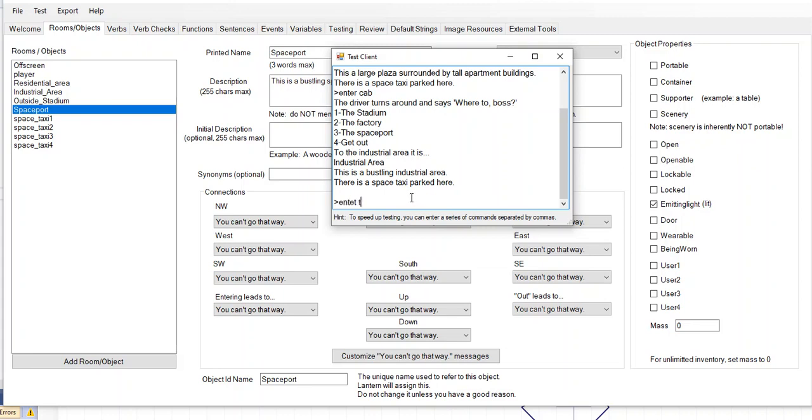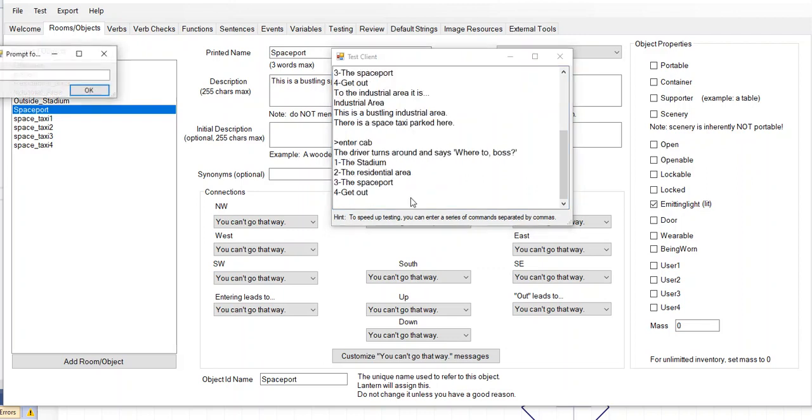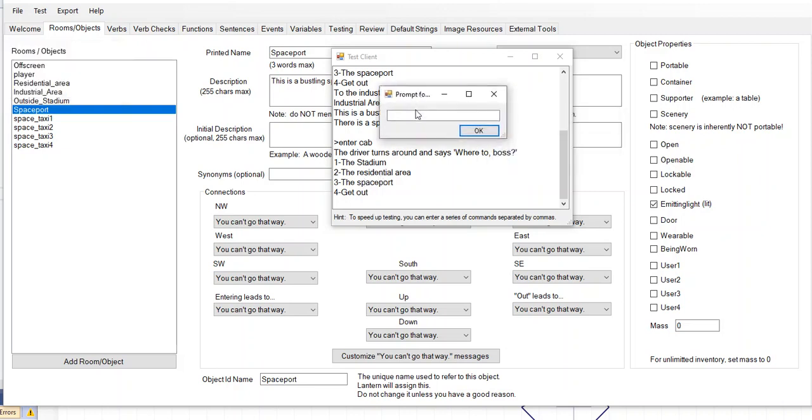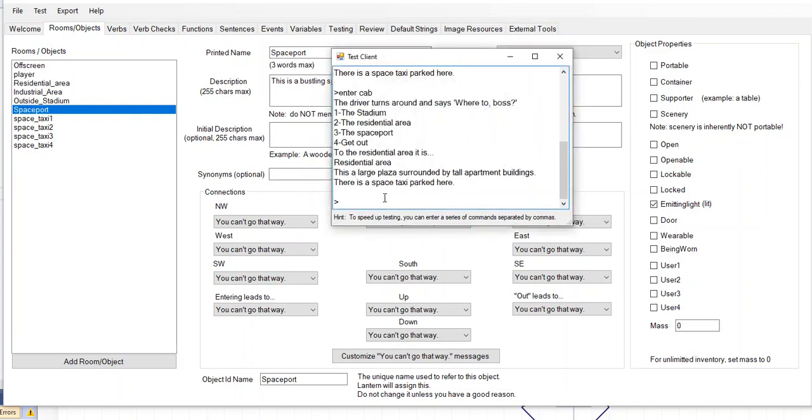Enter taxi. Or enter the cab. Okay, where to? So notice the options are different now because we're already at the factory, so that shouldn't be an option now. And it's going to say which way do you want to go. And now I bet we could go back to the residential area. And now we're back at the residential area.